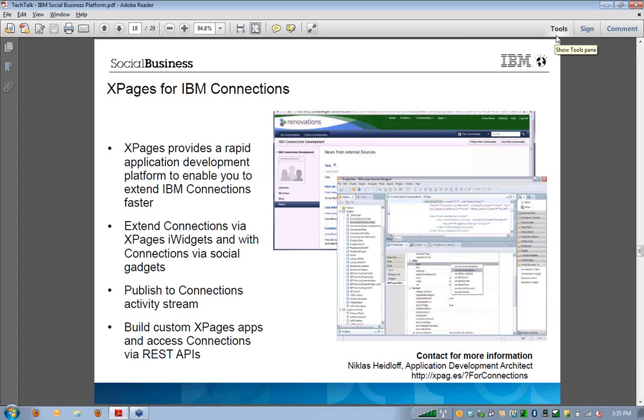So if you are still running on an old Lotus Notes application, you should look at XPages as a platform. So XPages and Connections. Again, there's a good integration out of the box. There are a lot of widgets available to consume Connections data into XPages applications.